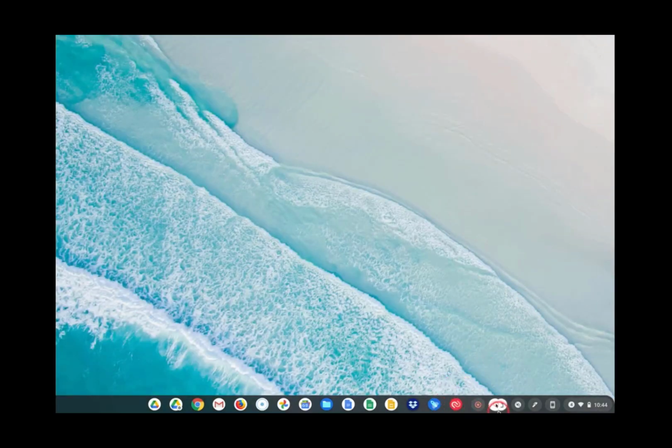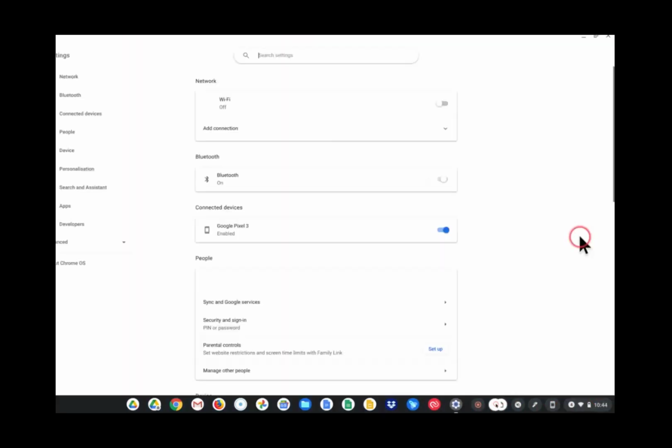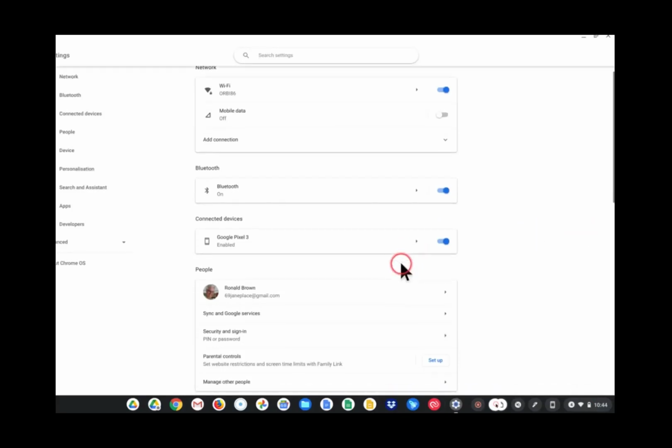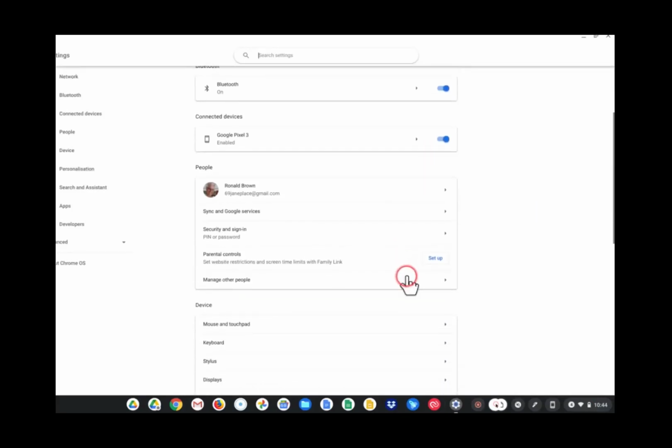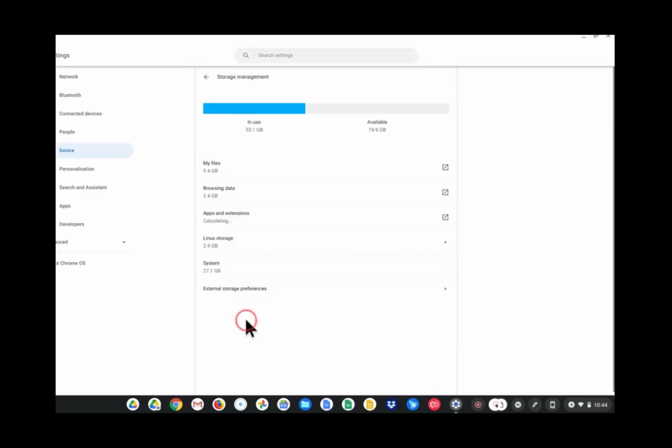Let's come back now, and we're going to come over to our settings menu. We're going to click this. We're going to come up to settings, okay? And we're going to come over in settings. We're going to come down, and we're going to click storage management. And this brings you to the same menu. So now on my Pixelbook, you'll see that I have 53.1 gigabytes in use, and I have 74.9 available.